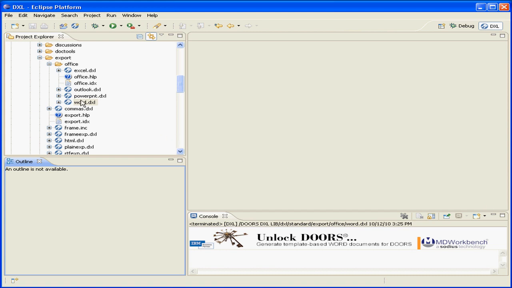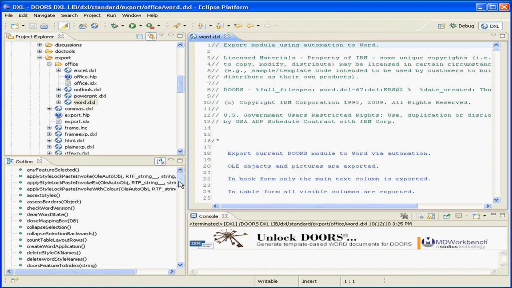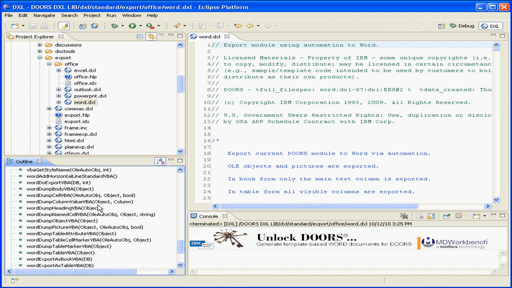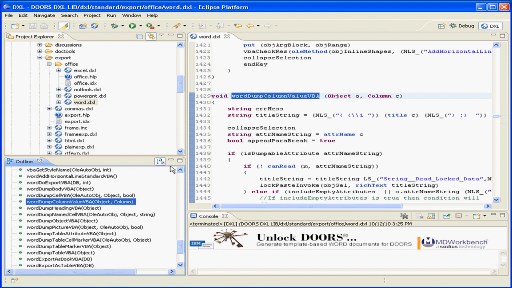The DXL editor has now added the ability to debug scripts directly in Eclipse. Simply double-click on the line where you would wish to put a breakpoint, and execution will automatically stop at that location.